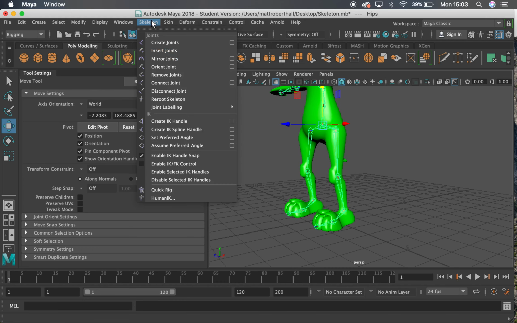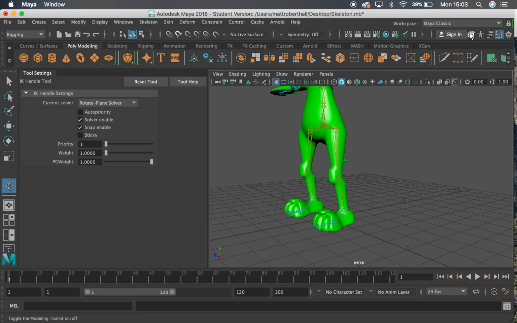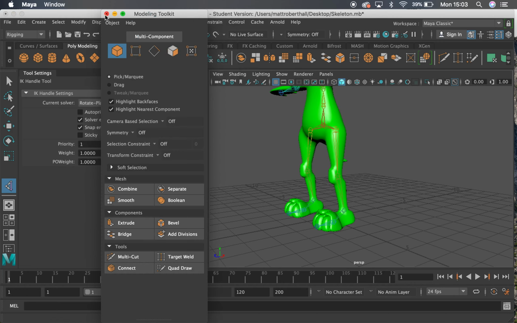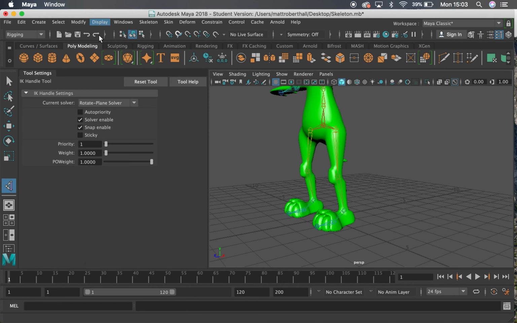It is under skeleton, and then we've got create IK handle here. So I am going to click on this here. Now I need my tool settings to be enabled, because we've got a single chain solver and a rotate plane solver. We're going to be using the rotate plane, and what that's going to let us do is control the knee.